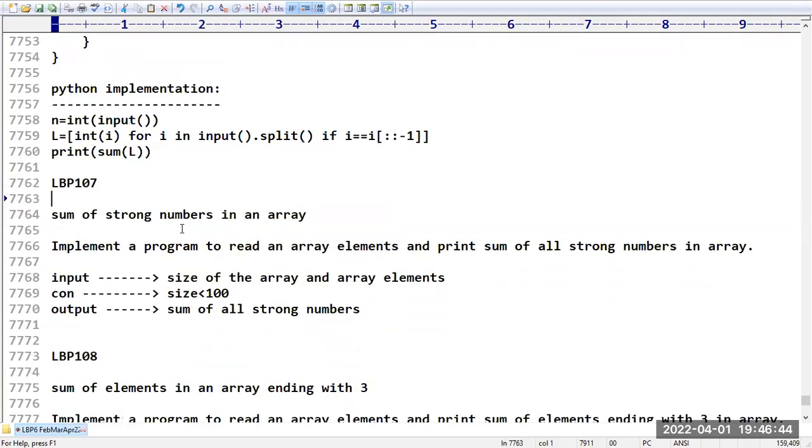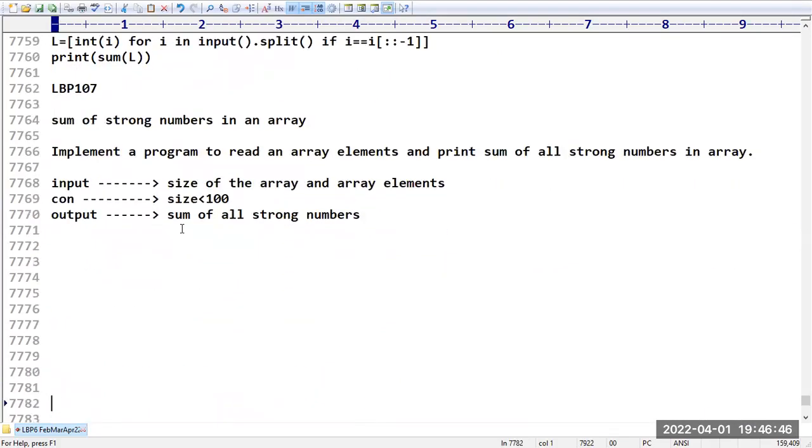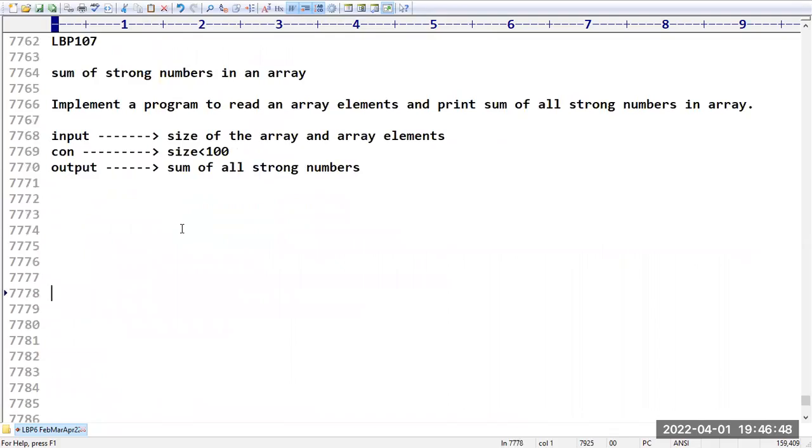LBP number 107. Sir, what is this challenge? Sum of strong numbers in the array. So what is meant by a strong number? Sir, very simple. If you are taking any number, you have to calculate the factorials of the individual digits: 1 factorial plus 2 factorial plus 3 factorial. 1 factorial is 1, 2 factorial is 2, 3 factorial is 6. What is the sum, sir? 9, which is not equal to the original number.